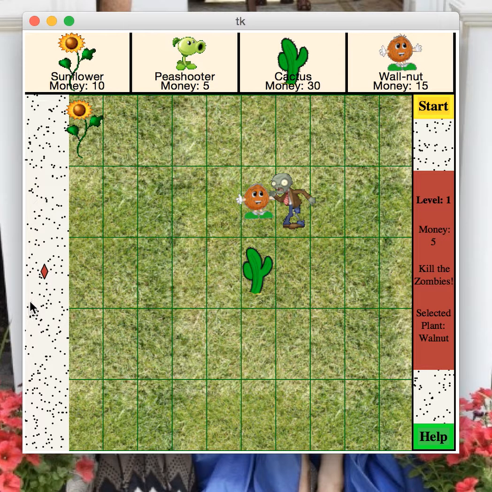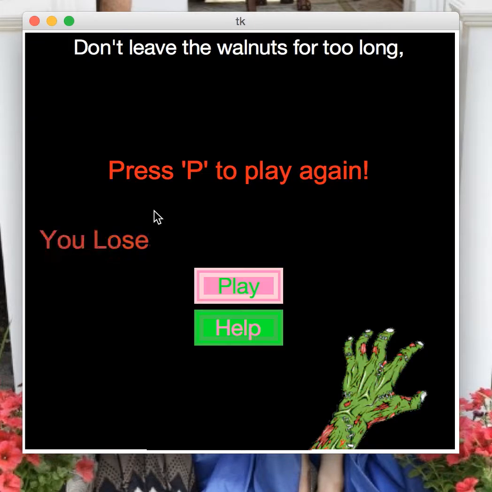Now, though the zombie can no longer reach the jewel, there is still a zombie on the board, and thus we have not yet won the game. In order to win the game, we have to actually kill all the zombies. Now, in order to do that, we could place a pea shooter here.